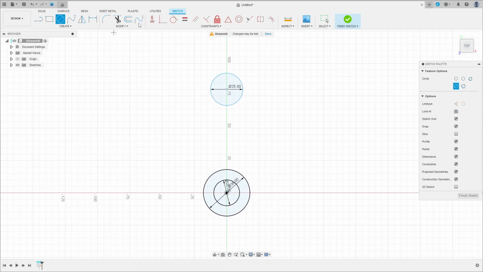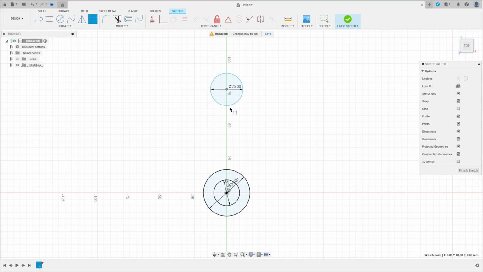Okay. Go to sketch dimension. The distance between these two circles here is 80 millimeters. Go to constraint, select horizontal vertical, click here in this circle, in this point here. Okay.